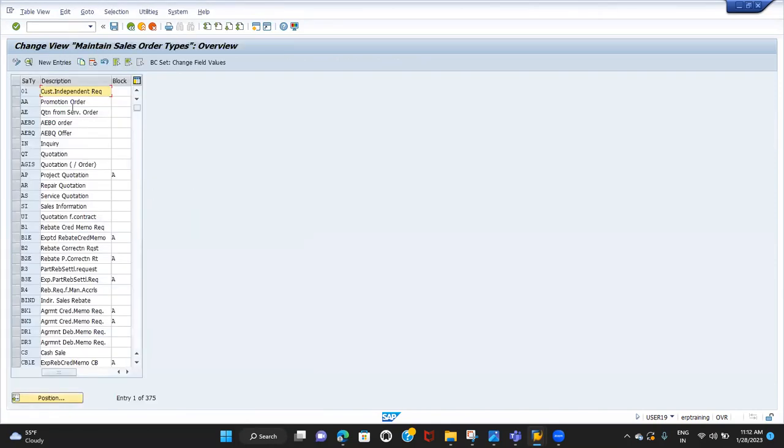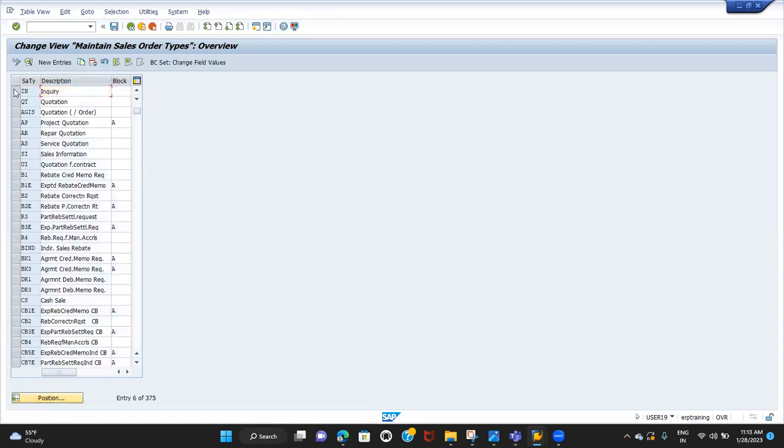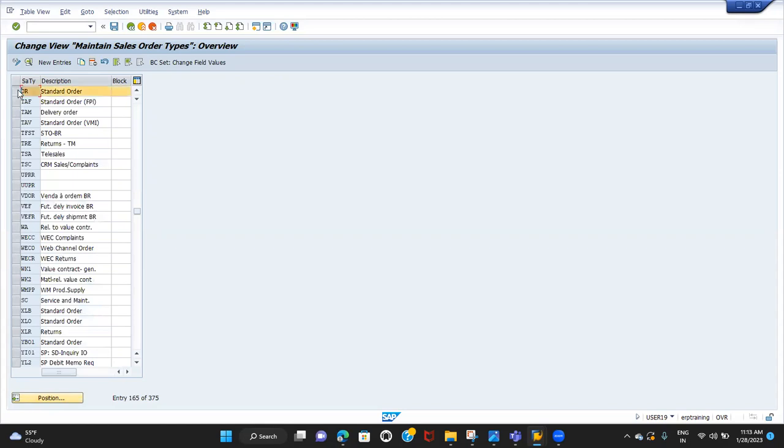Here you can see all the sales documents we use in SAP. Some sales documents will also be created by individuals, but most of the sales document types we'll be discussing one by one. As of now, we have discussed inquiry, quotation, and order, right? So I'm searching for sales document type IN, yes, it is here. We have quotation here, and we have sales document type OR also. I'm selecting all three. I'll show you the difference between inquiry, quotation, and order.